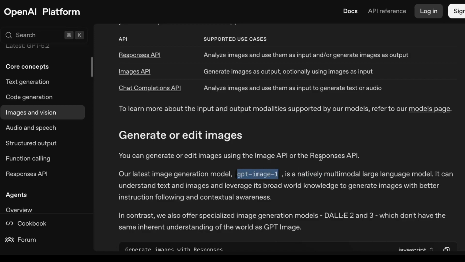This GPT Image 1 can understand text and images and leverages broad world knowledge to generate whatever they got from the internet, the data that is going on. That's what they are saying here. If you're a marketing person, it's well and good, but if you're a beginner who wants to get into IT, I don't think this helps. They're just talking about the data. It generates images with better instruction following and contextual awareness.